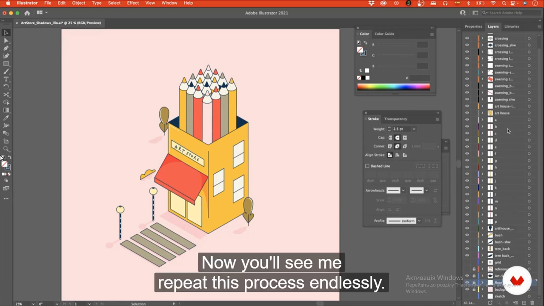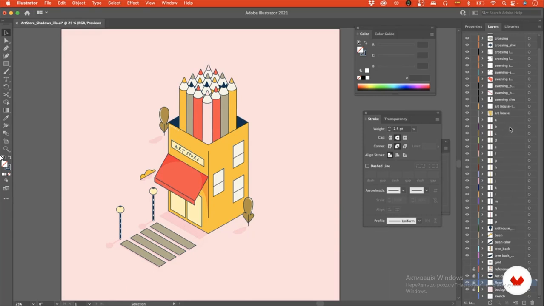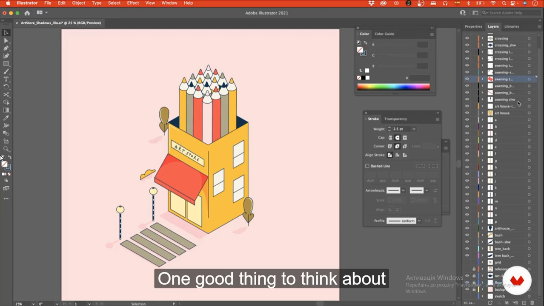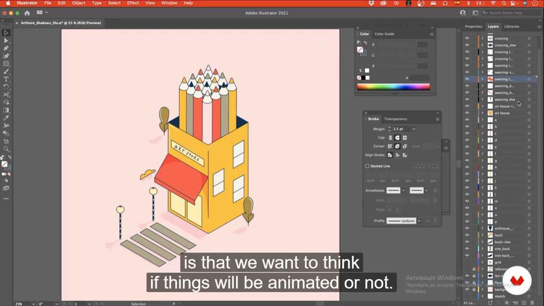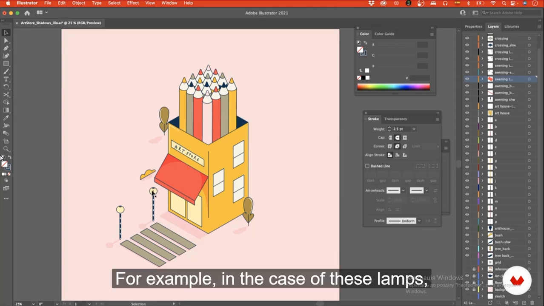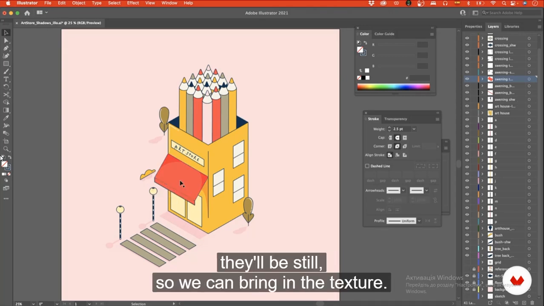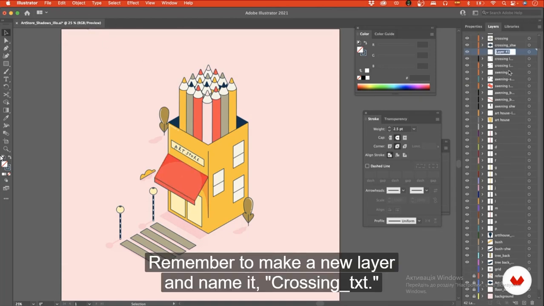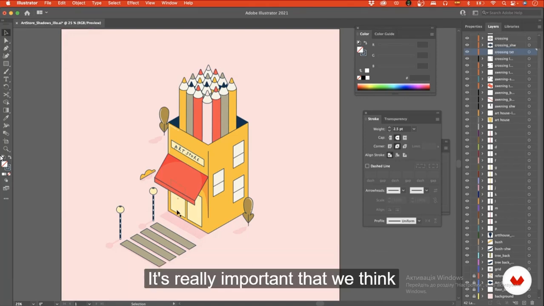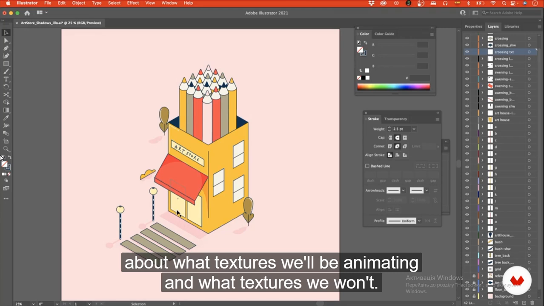Now you're going to see me repeat this process endlessly. And one good thing to think is that we want to think if things are going to be animated or not. So for example, in the case of these lamps, they're going to be still. So we can bring in the texture. Remember to make a new layer, name it crossing texture. So it's really important that we think what textures we're going to be animating and what textures we are not.